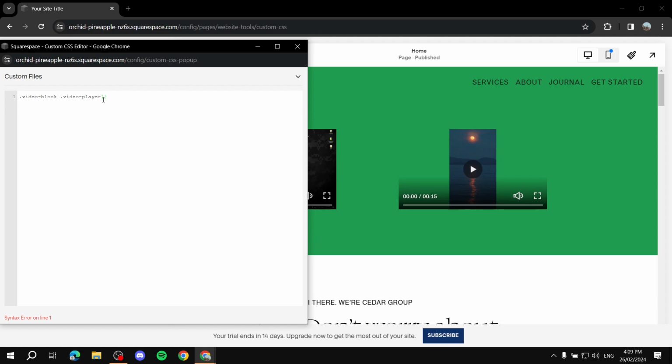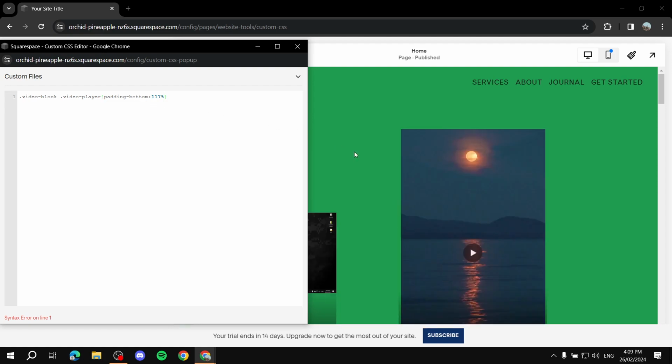vertical video first. So to actually fit the vertical video to be an actual vertical video, we just type in, within the curly brackets, padding-bottom, and then let's just give it an amount. I think for this one maybe 117 percent. Let's see if it works.